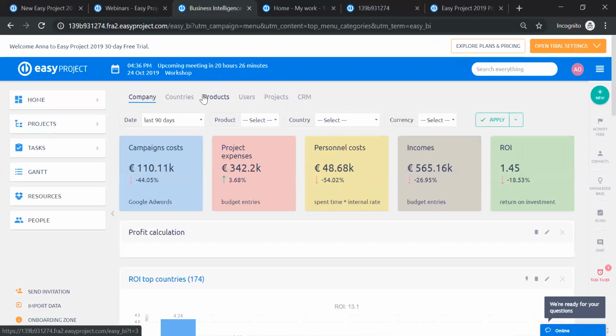Then products, which product is the most profitable? So which product development, if you have several products, such as we do, which product development should you really invest in, because there will be a higher return on investment there.